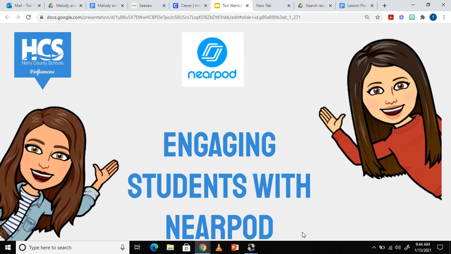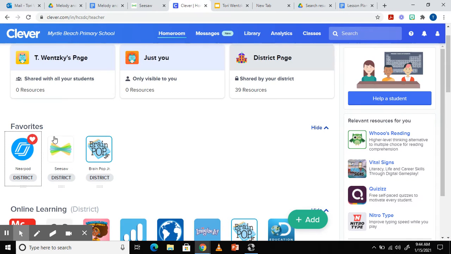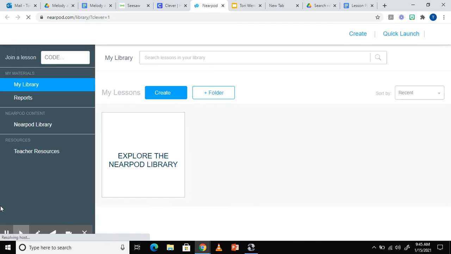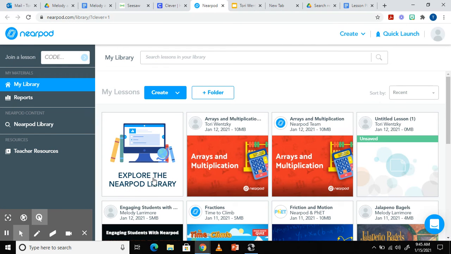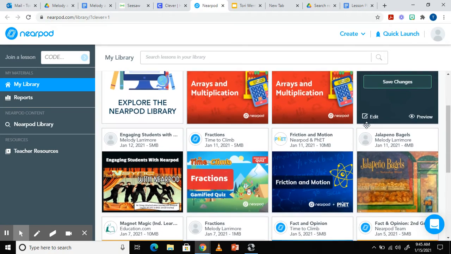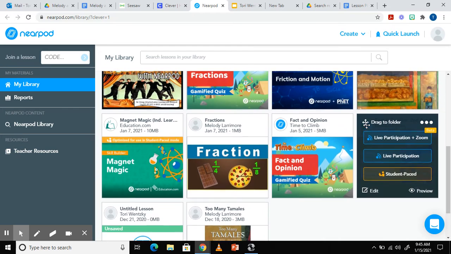To access Nearpod, you'll want to sign into your Teacher Clever account. Find the Nearpod icon. I like to heart it so that it's always at the top of my page. Click on the icon and get ready to explore. On this screen, you'll see your library. This is where all the lessons you have created, uploaded, or added from the Nearpod library are located.